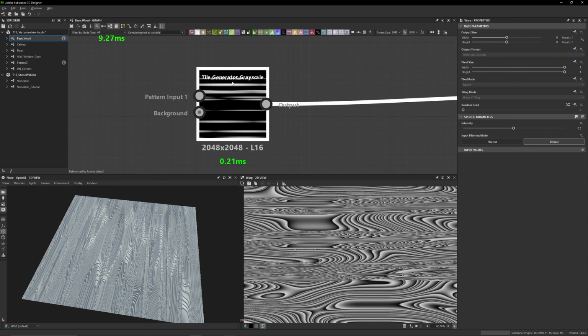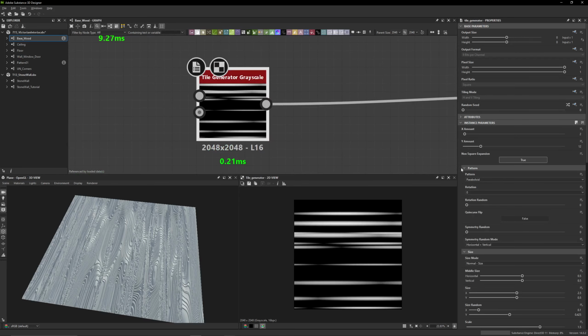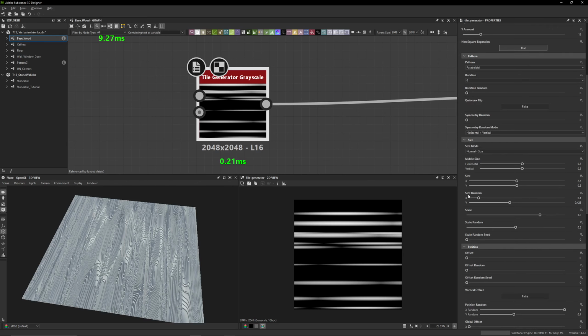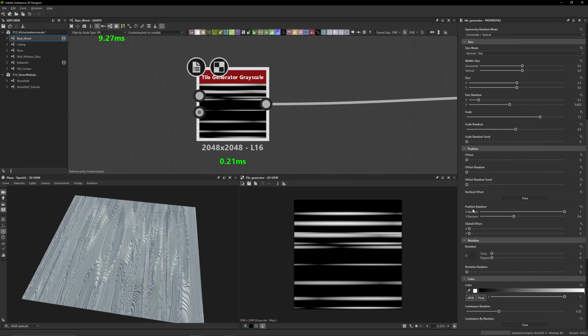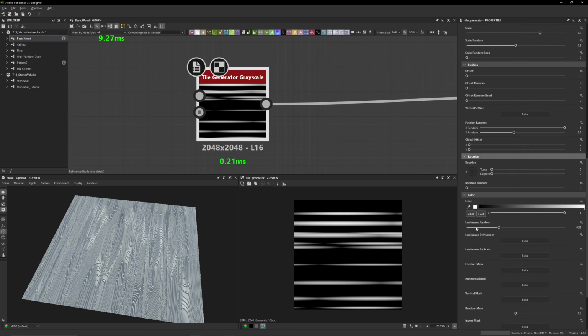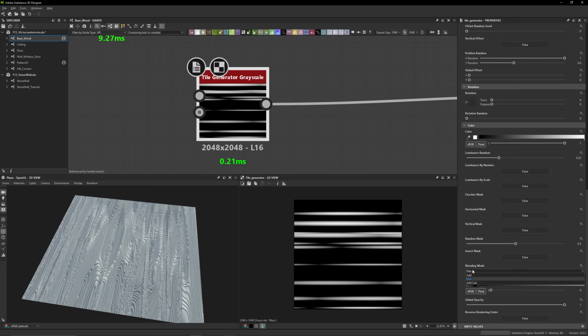We're going to have a tile generator grayscale, and we are going to do X amount of 2, Y amount 12, pattern paraboloid. What else is different? Size random is different. Maybe some of this stuff here is different. Just make sure you compare. Pause the video here. We make some changes to the positive random just to get these lines where they're thick and then they thin out. And then we change the blending mode. I don't remember what it's normally set to. I think it might be max, but just in case it's not, set it to max. And then luminance random 0.33, and then random mask here.